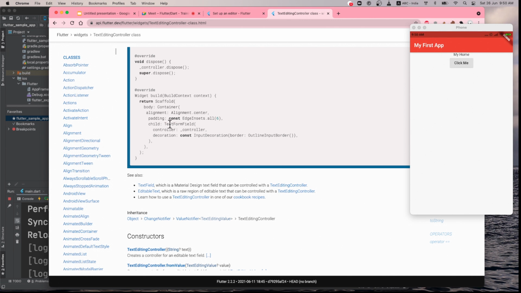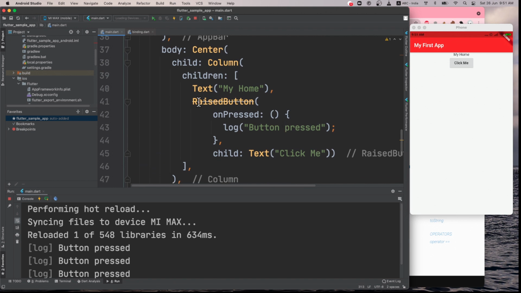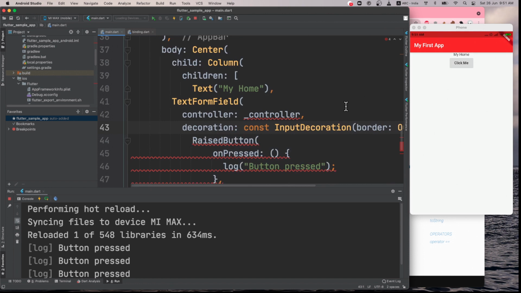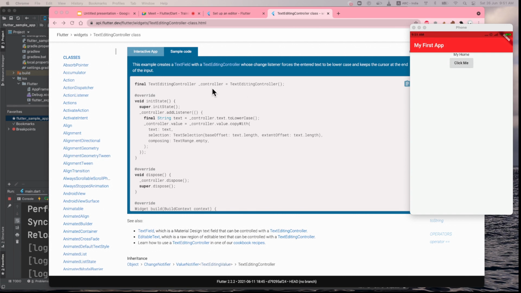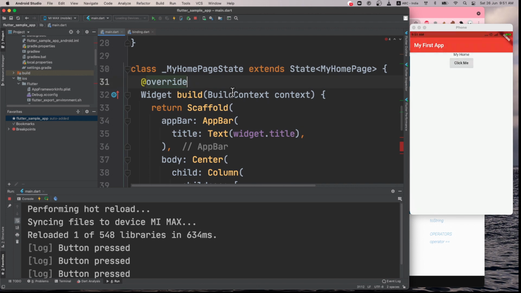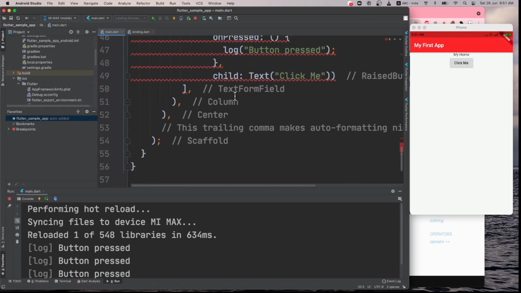In this we can use the text form field for taking the input. In the text form field, you have to provide a controller, and this is just a design. So we can copy this from here, and then we can put it here after my home. What does it need? It needs one controller. We'll go back and copy the controller. So the controller is this one that you have to copy and paste here where we were trying. It should be here only.